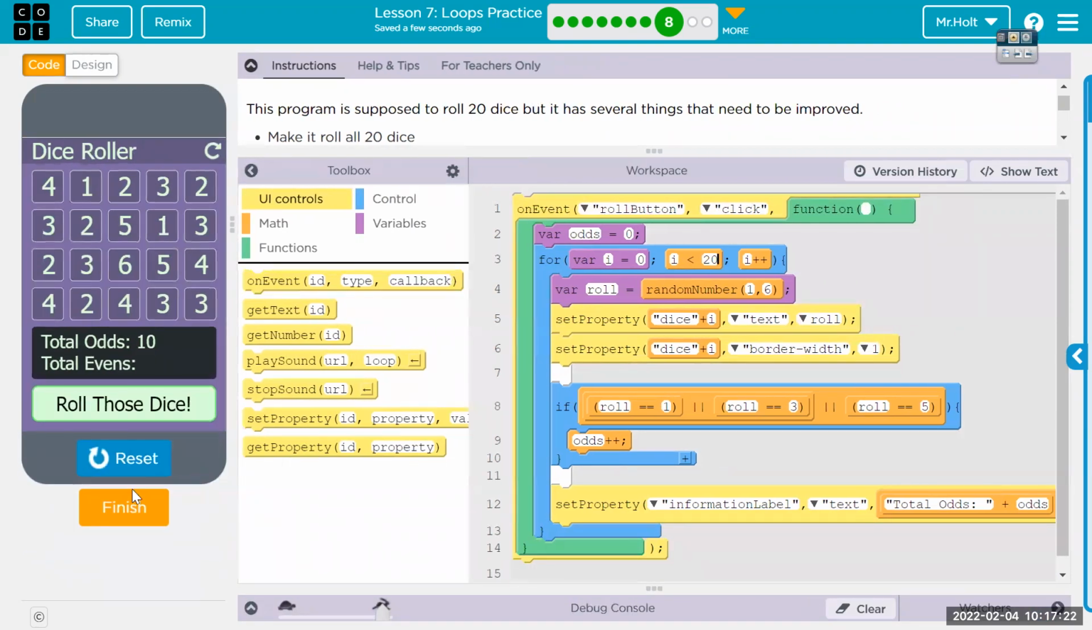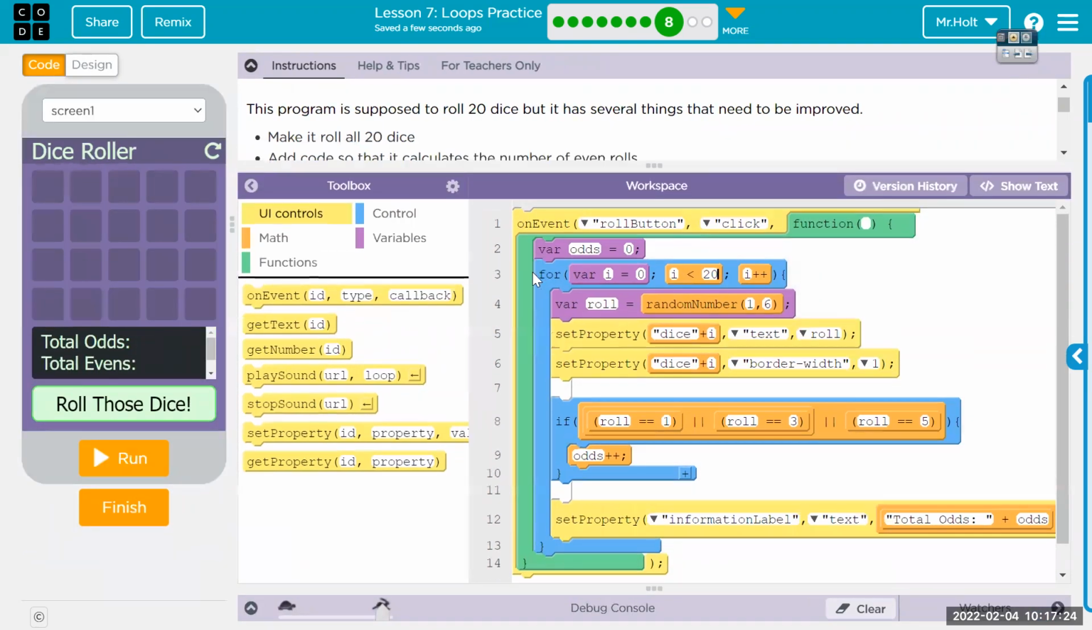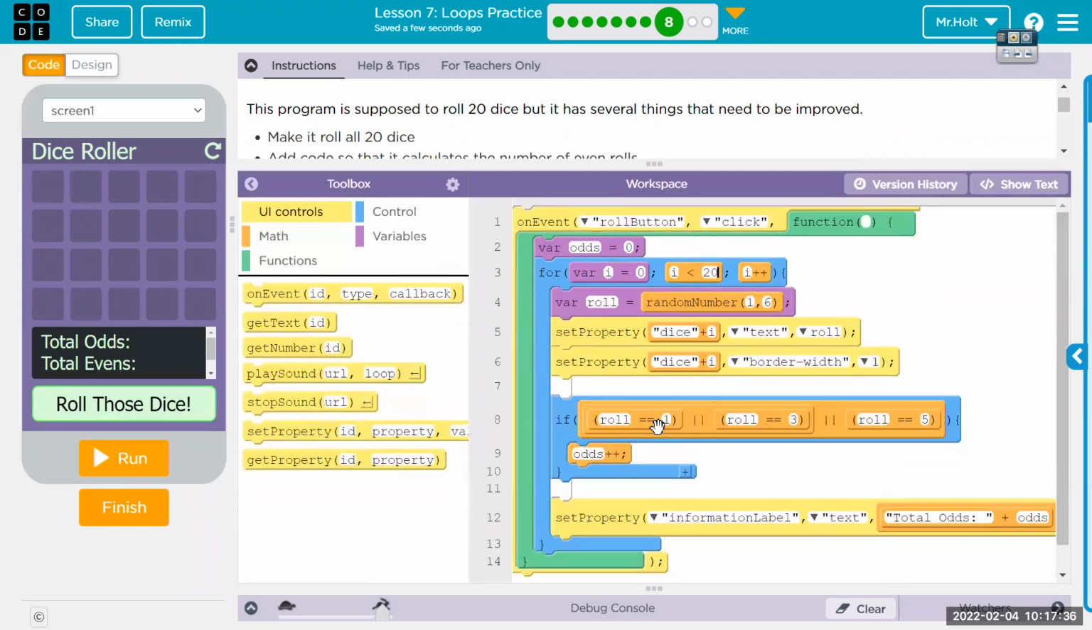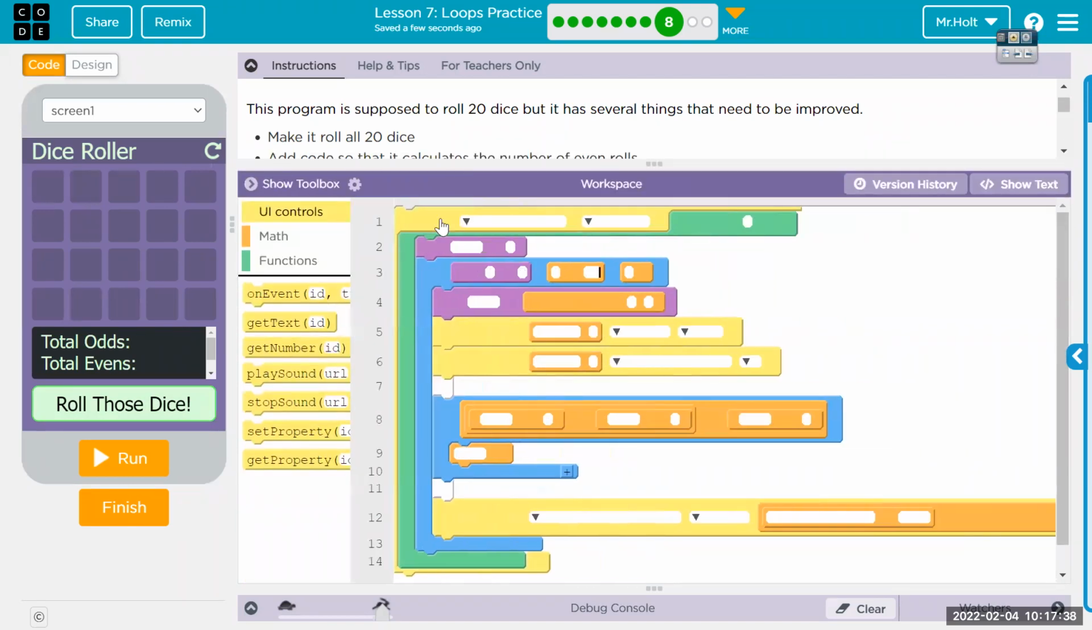Let's see what else we're supposed to do. We clearly are going to have to do something with the evens here. Add the code so it calculates the number of even rolls. Update the code so only the even ones get the border. Okay, right now they all get the border. So first let's figure out how to deal with the evens.